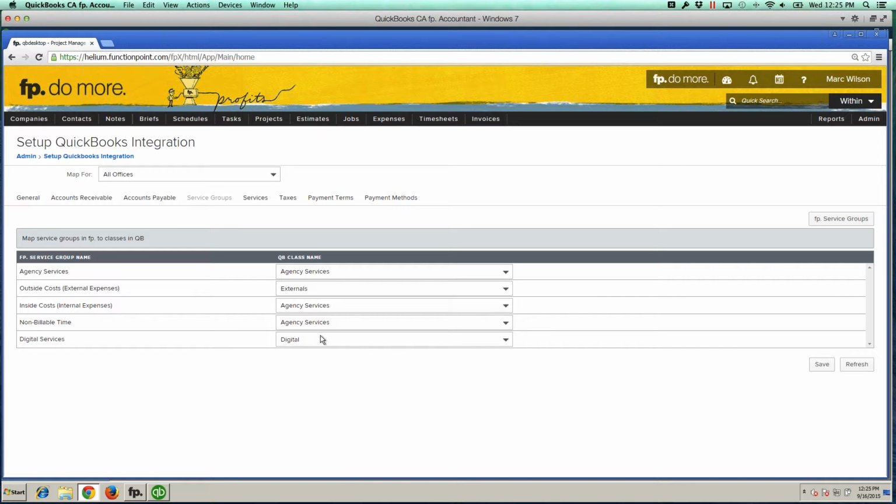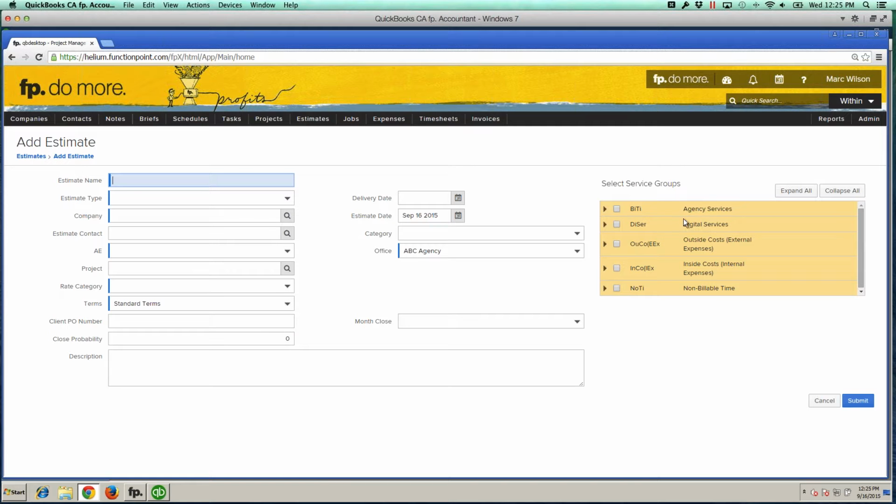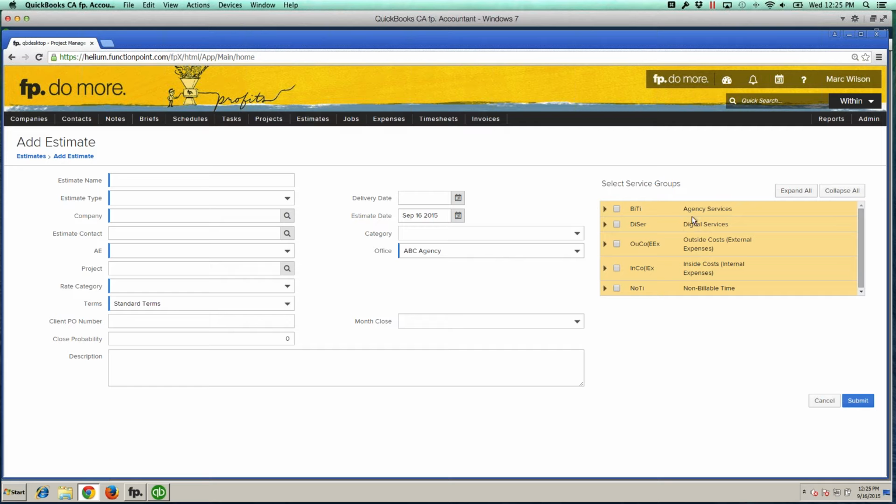So a good example of how you could use class successfully in Function Point is if you are using class to represent perhaps a department in your company, or a certain type of service you provide, or a certain type of revenue, or something like that, where it makes easy and obvious sense to be mapping that class to one of your service groups. So the service groups are the categories under which we have our services and expenses that we're using to create estimates, invoices, and oftentimes they become tasks as well.